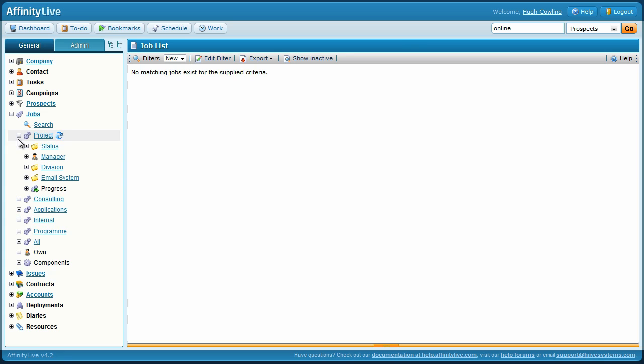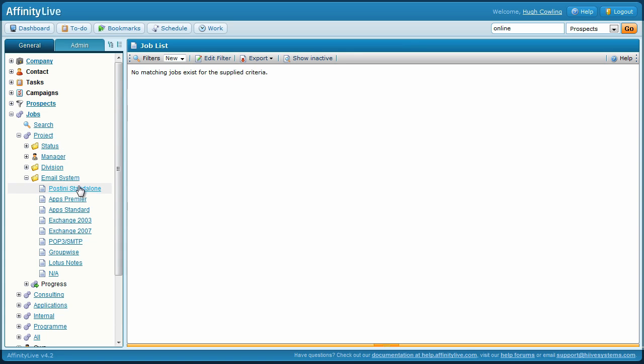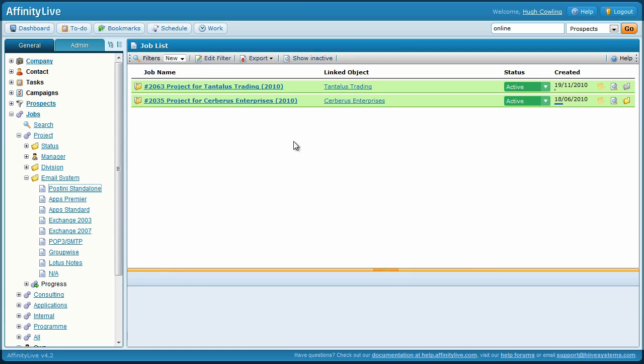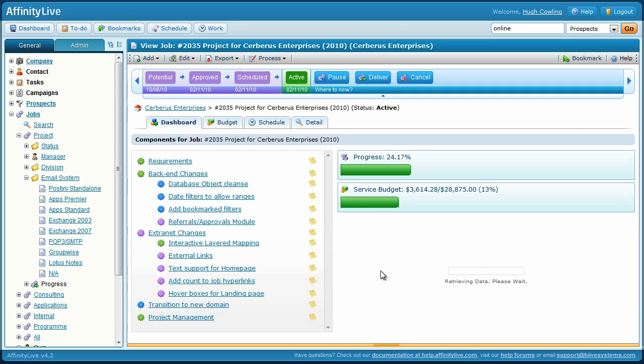The AffinityLive Jobs and Projects module helps you to manage your client projects, tasks, budgets and deadlines with ease. Whether you're working on a 3-day or a 300-day project, AffinityLive provides real-time visibility of the work done, the work scheduled, the progress of the tasks that your team are working on, and most importantly, how you are tracking to budget.